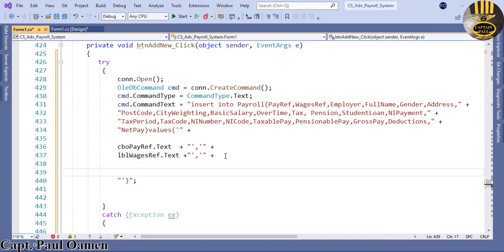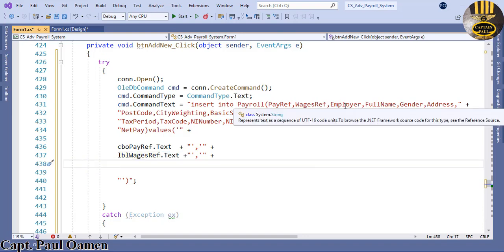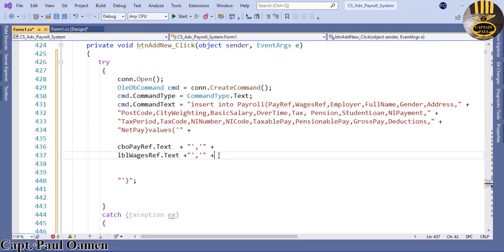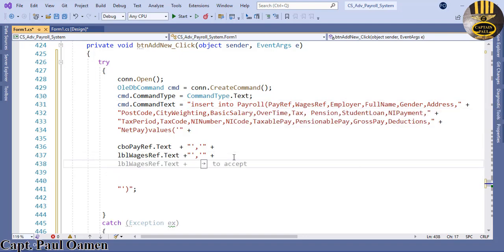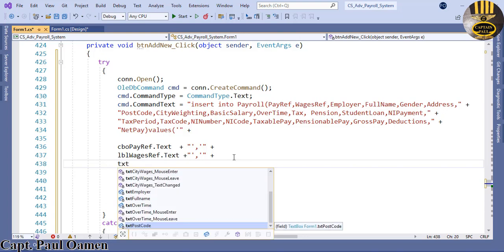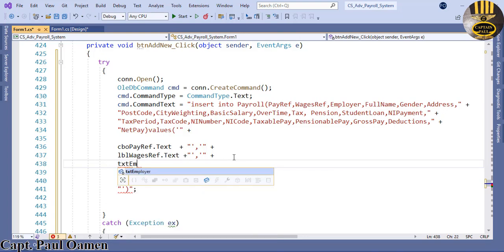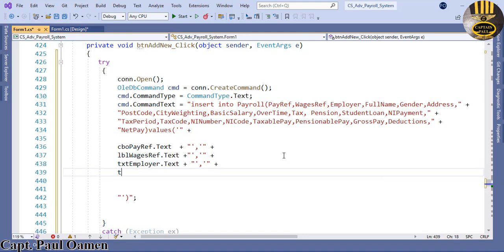Right, so let's copy all of this now, followed by employee. So come right down here, the employee, that's txt employee, paste, and full name, txt full name, paste.